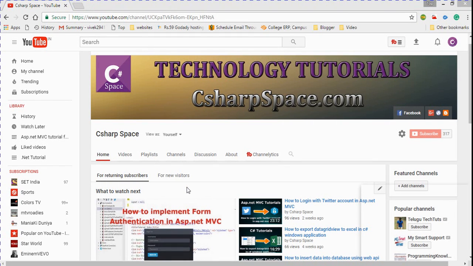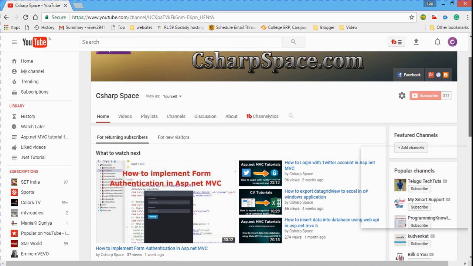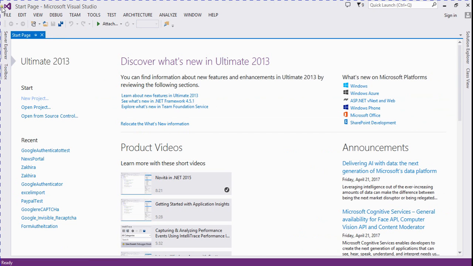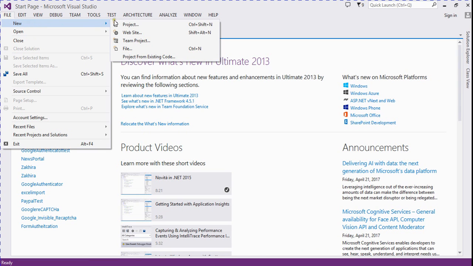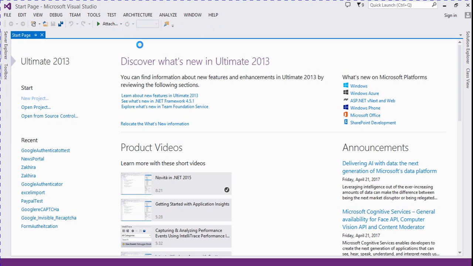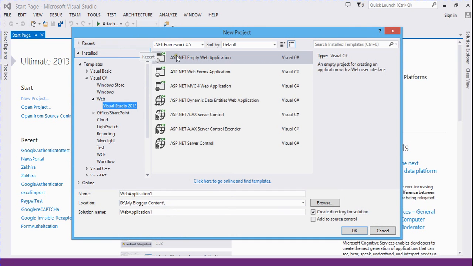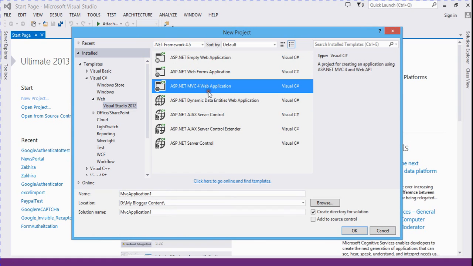Hello friends, in this video session we will discuss how to implement two-factor authentication in ASP.NET MVC with Google Authenticator. So let's start. We open Visual Studio and create a new MVC web project. We select ASP.NET MVC web application and rename this application, and click OK.